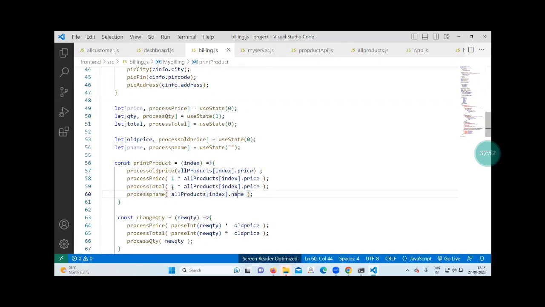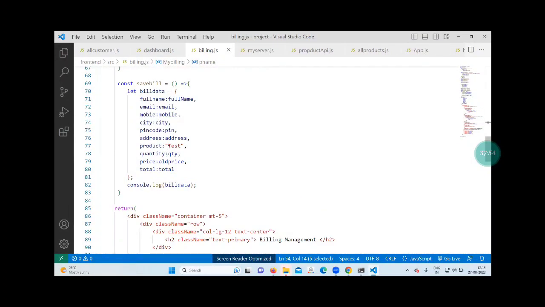Next, after this, we need to work on this p name. You have to push it inside, at the place of product name.